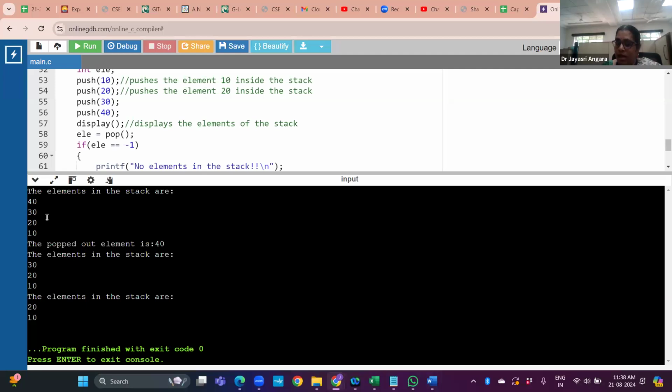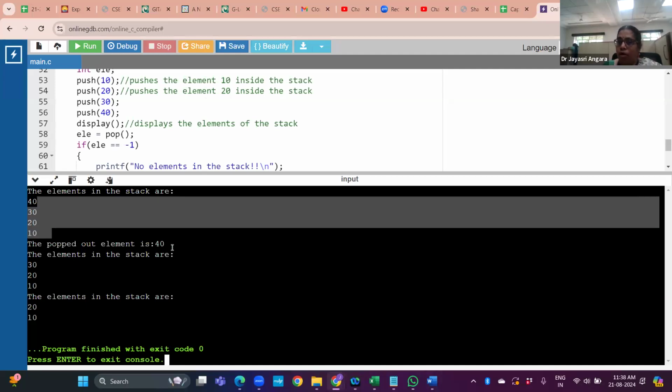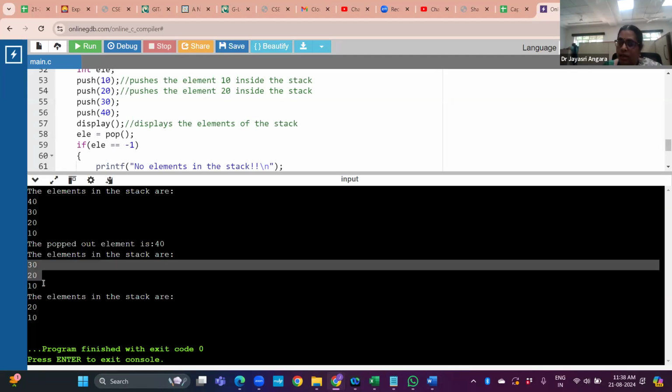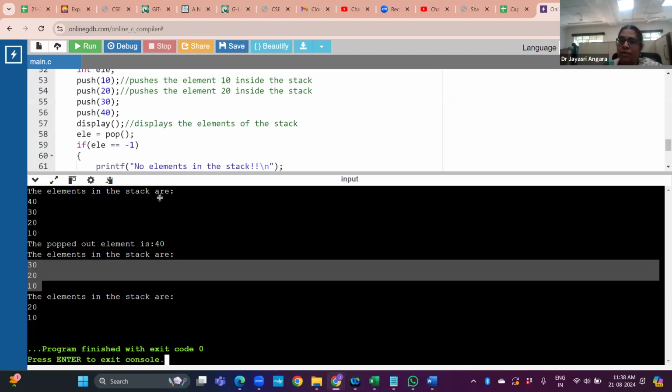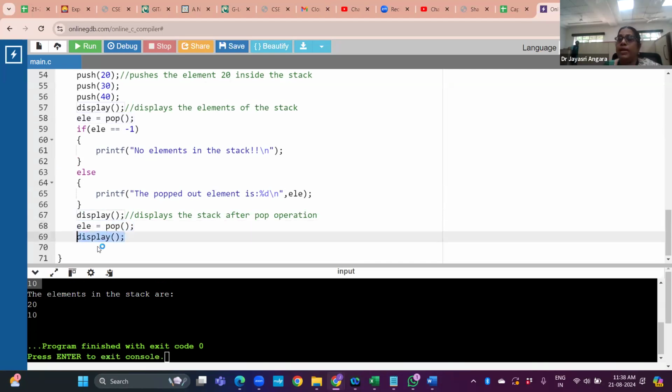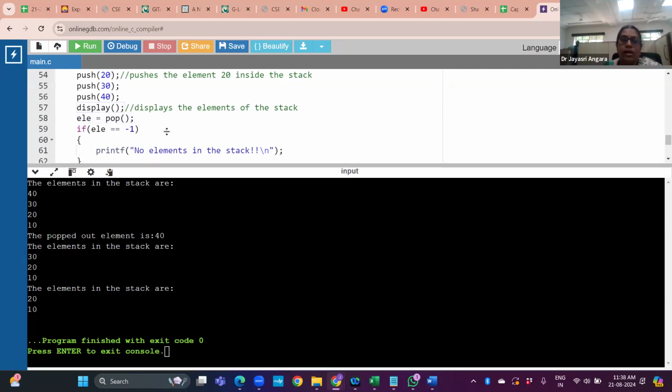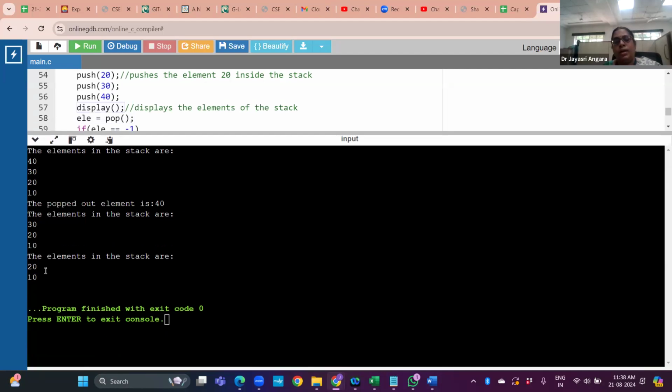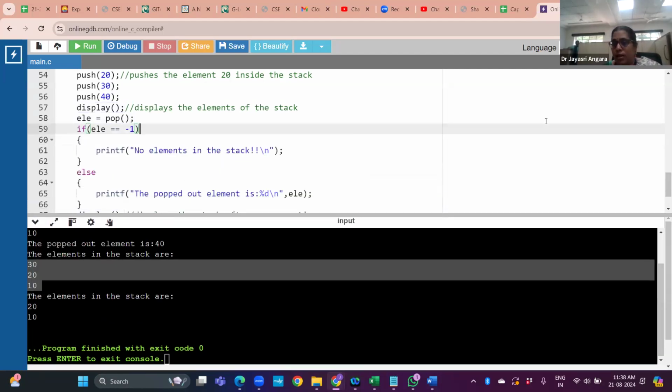See, initially we have 4 elements, then 40 is popped out, and then we have only 30, 20, and 10. And then we executed the pop function once more. But remember, we did not print whatever element was popped out, and tried displaying all the elements in the stack. Then it displayed only 20 and 10. This is how the pop function works. Hope you understood this.